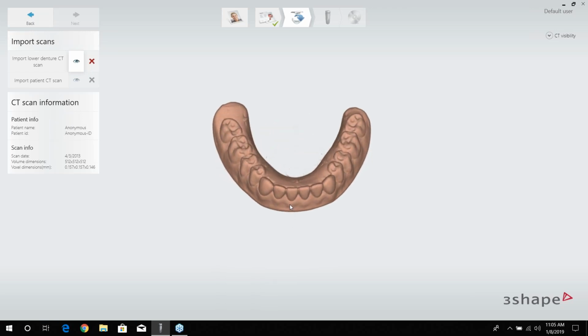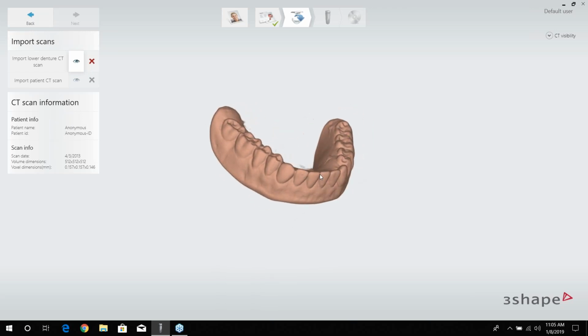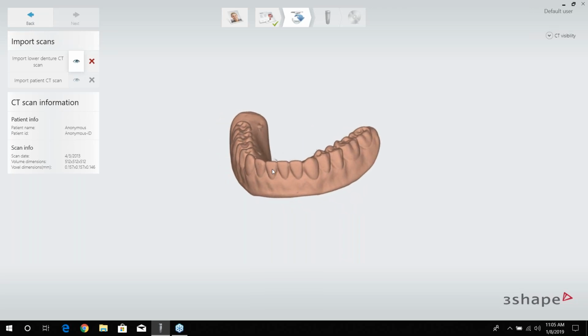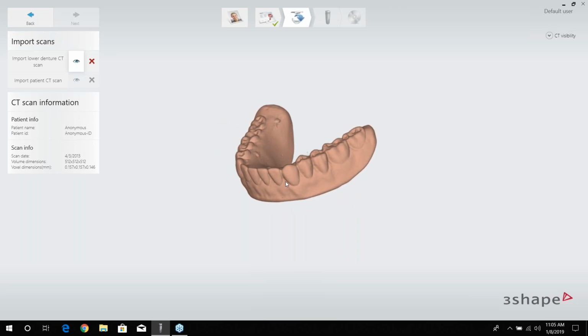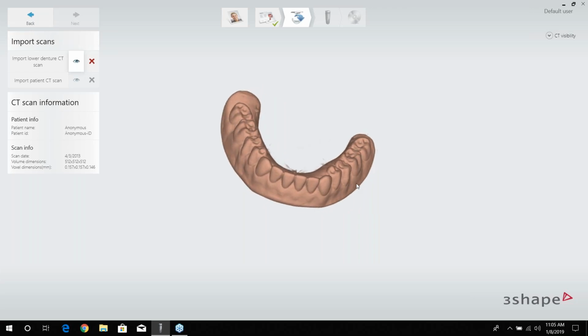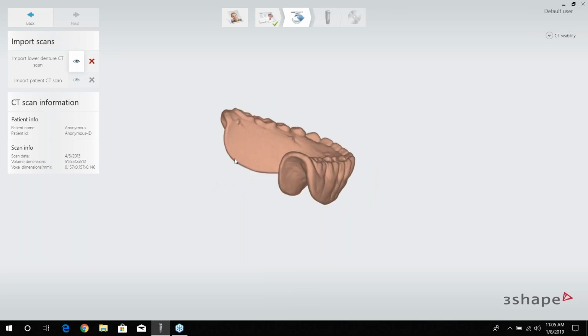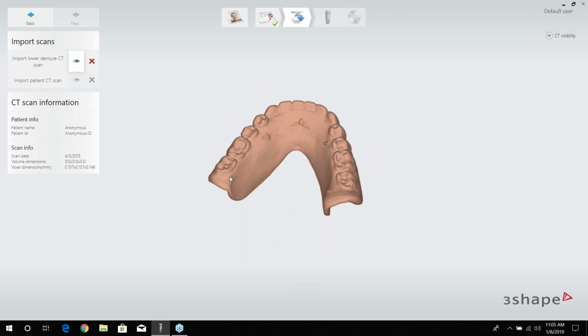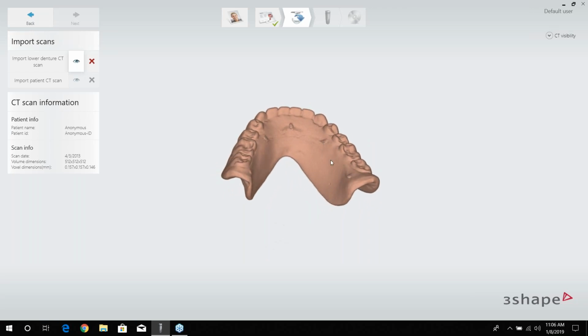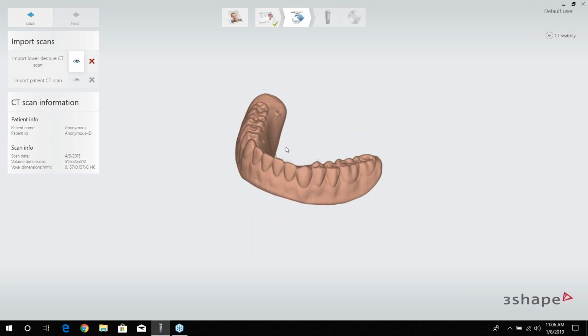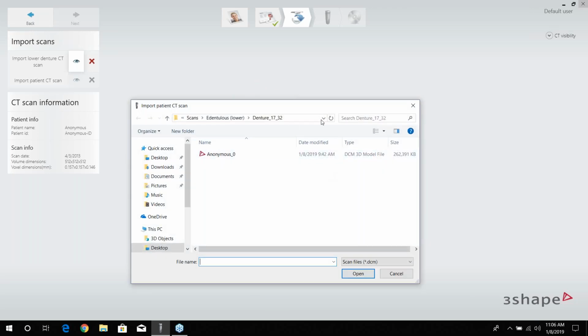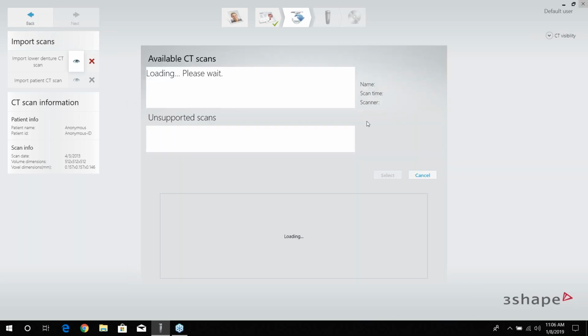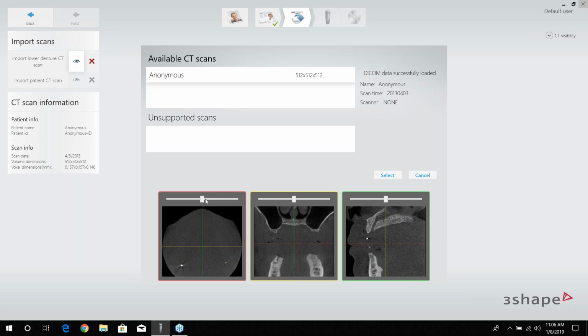And so now we have a 3D preview of the denture scan. And the reason, again, that we can see this whole scan in a CBCT scan is because it's been painted with a radiopaque material. And you can see on the lingual side the little radiopaque markers that have been placed. And when we import our patient CT scan, you'll see how the radiopaque markers show up.